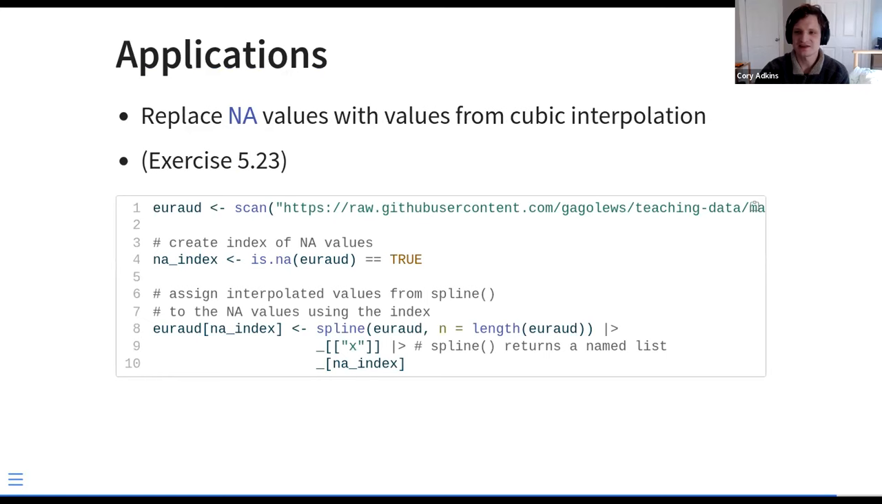And then here are some of the more interesting exercises at the end that I didn't think really fit in anywhere in particular, but were kind of interesting, I thought. So here's one. He wanted us to replace all the missing values with interpolated values from this spline function. One way to do that is to generate a spline of the same length.